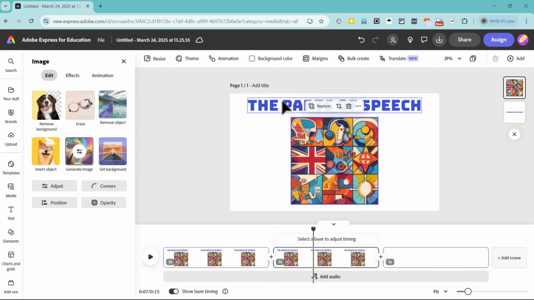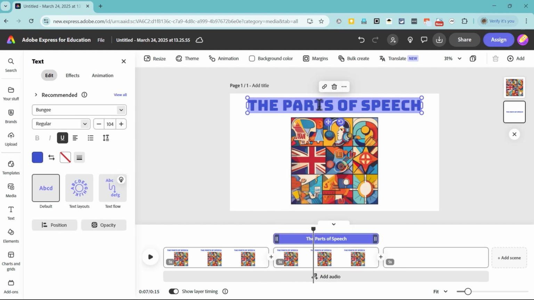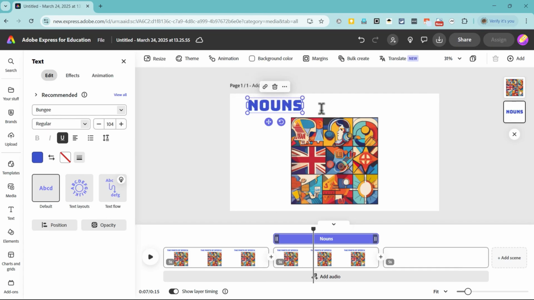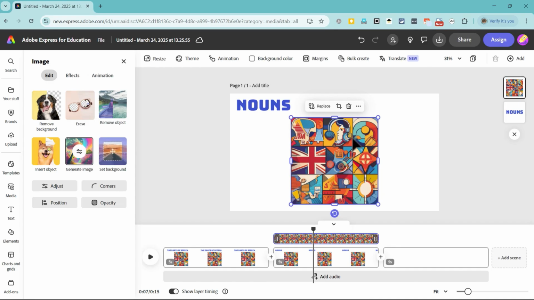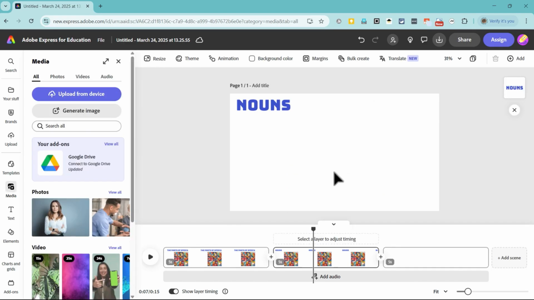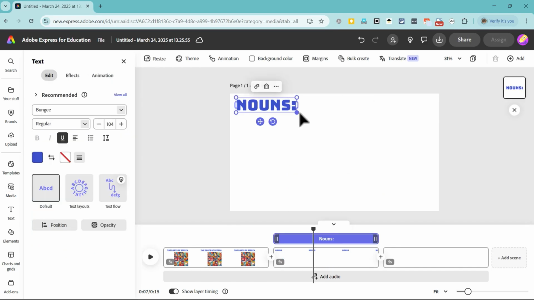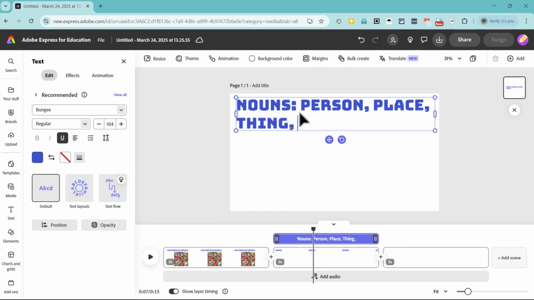The nice thing about that is my font is already set up. It's the right size or whatever. So I'm going to click on that and change it to nouns. Okay, that's going to be the first part of speech that I focus on. I'll click on my AI generated image and I'll delete it. And maybe I'll change it from nouns to nouns: person, place, thing, idea.